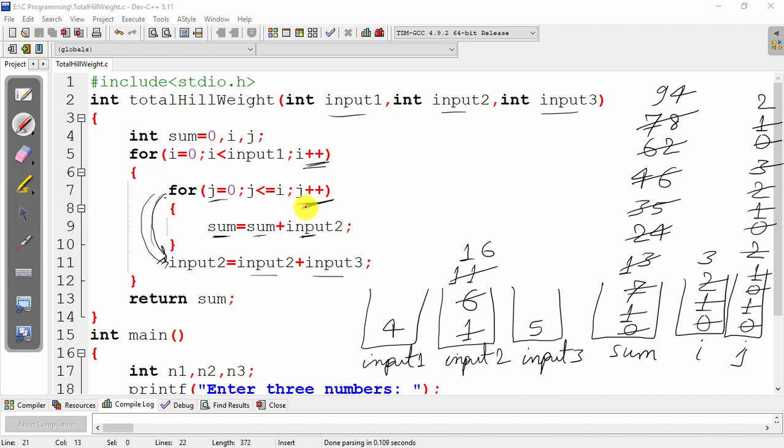After that again j plus plus. Now j becomes 3. Now we will again check the condition. J is less than equal to I. Here j value is 3 and I value is 3. So 3 is equal to 3. So our condition is true. Now we will again perform this operation. Sum equal to sum plus input 2. So here input 2 is 16 and sum is 94. So 94 plus 16. Now sum becomes 110.